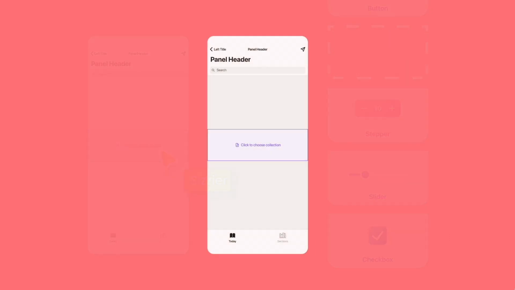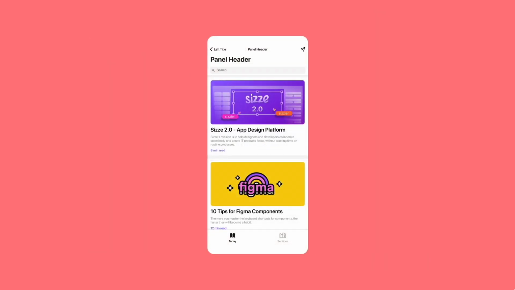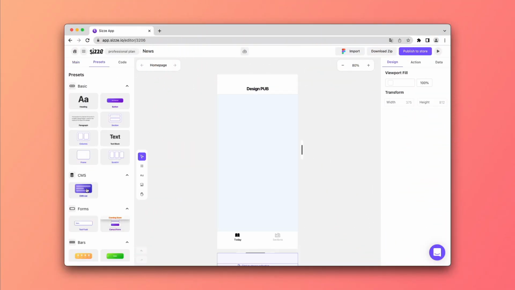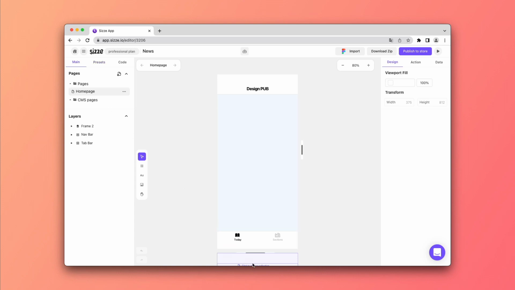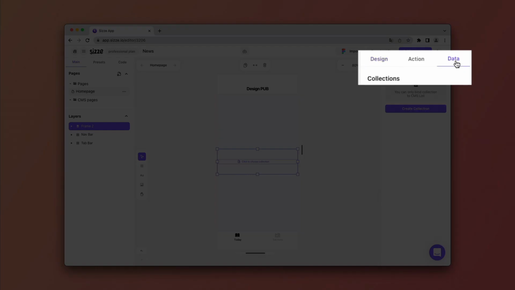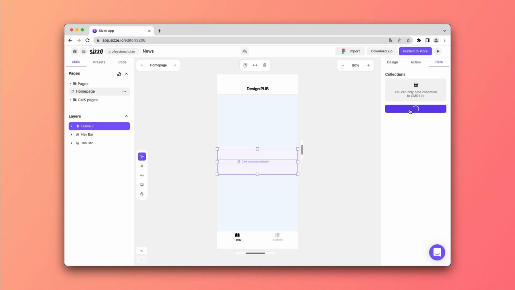Today we'll make a detailed page using the database for our news app. To begin with, we go to Presets, click on the CMS preset, center our CMS, go to the Data menu and apply the collection. It will create a detailed page.